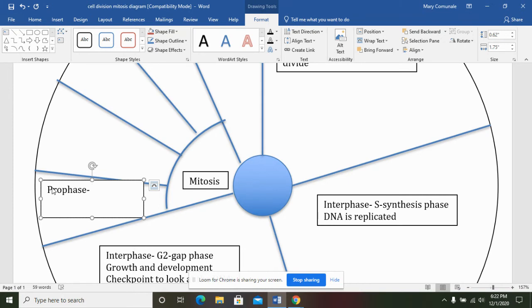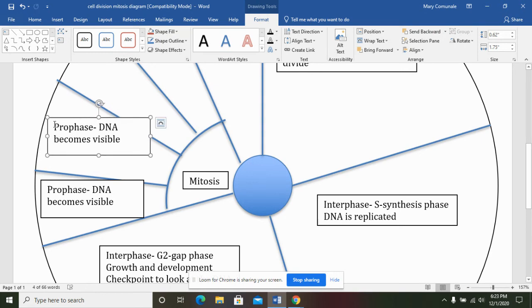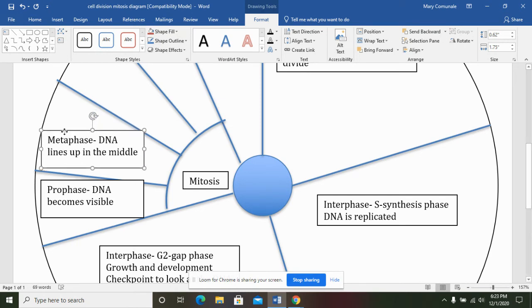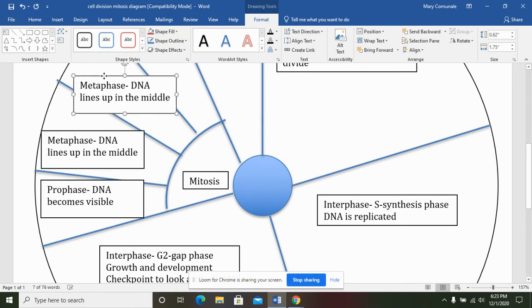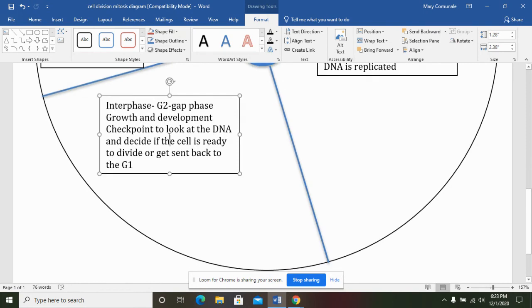Now that seems like a lot to write in this little area here, so I'm just going to put that the DNA becomes visible. Because up to this point, when it's in interphase, it's just all kind of a bunch of gunk hanging out. We move up here. This is metaphase. The DNA lines up in the middle of the cell. Now it's going to get a little bit more difficult with me trying to get it exactly in that box.